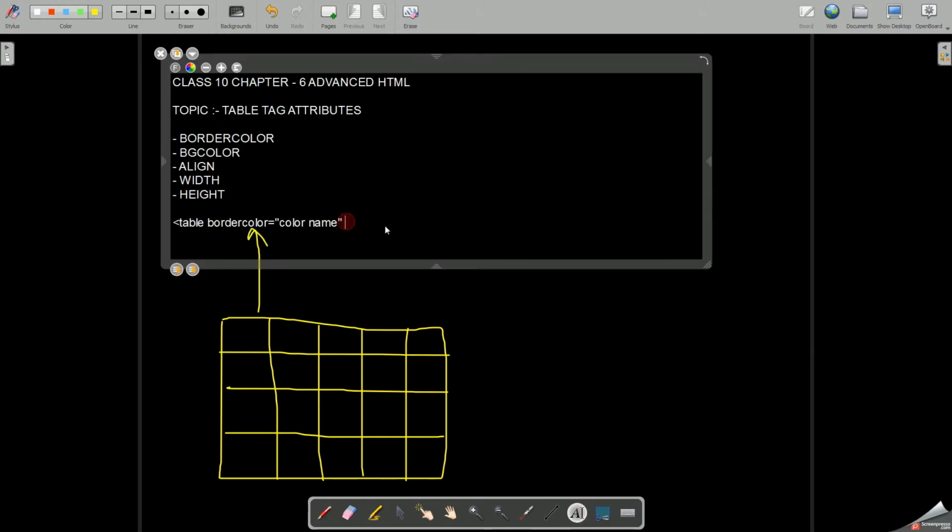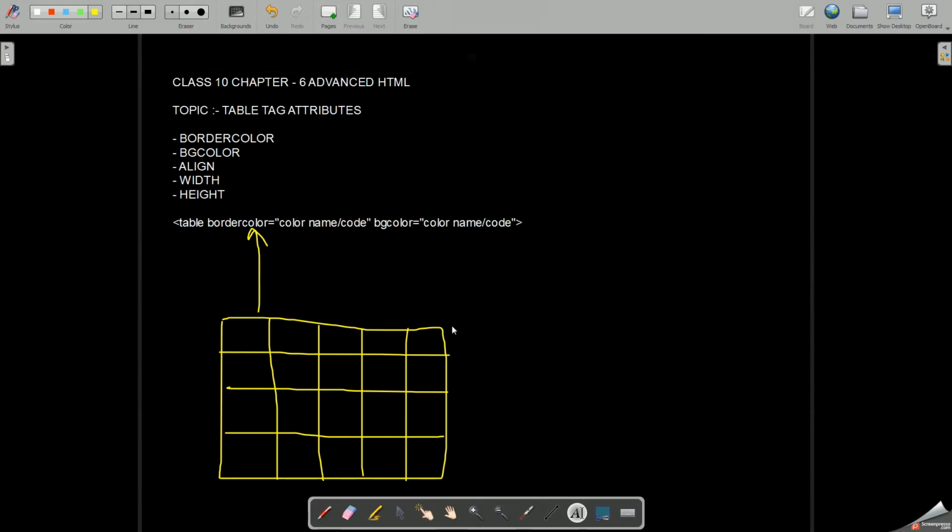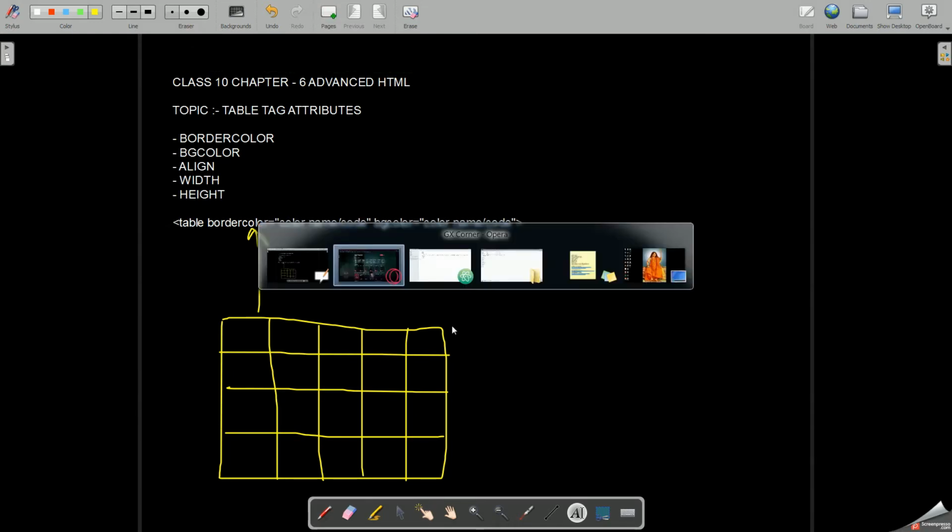Apart from this, we can also apply the BG color attribute, which is for changing the background color of your web page, of your table on the web page. So let us try these two out. So let's start coding the table in HTML.